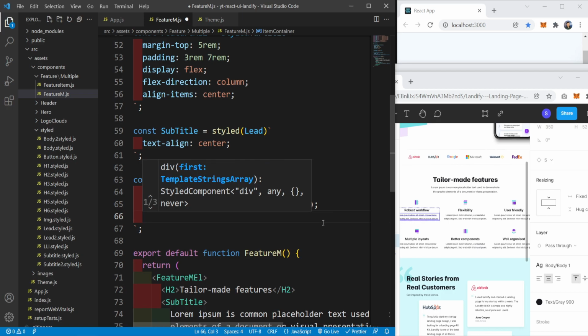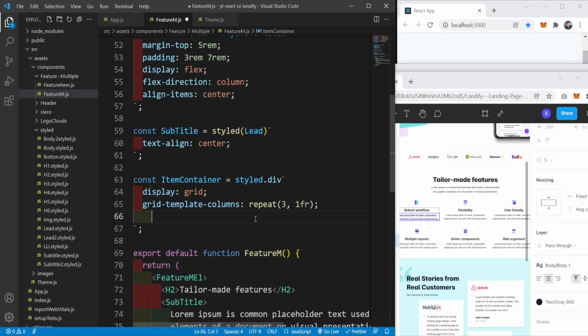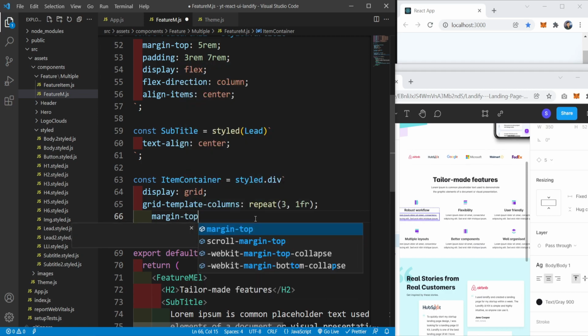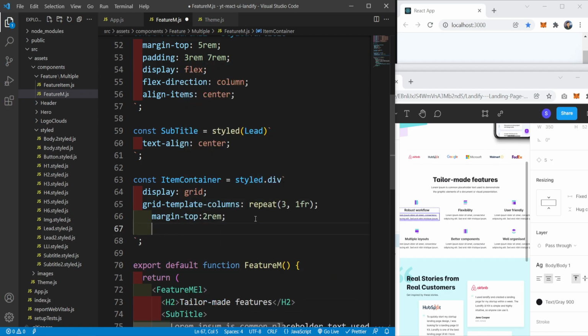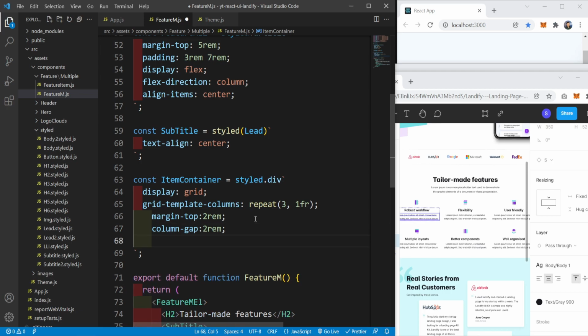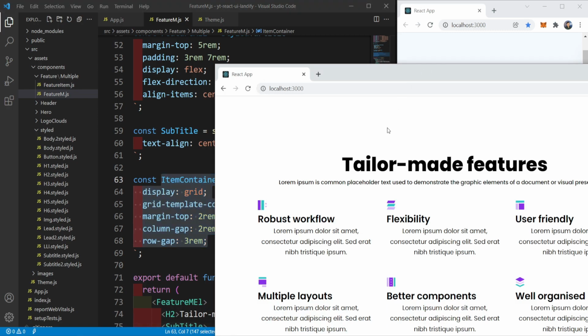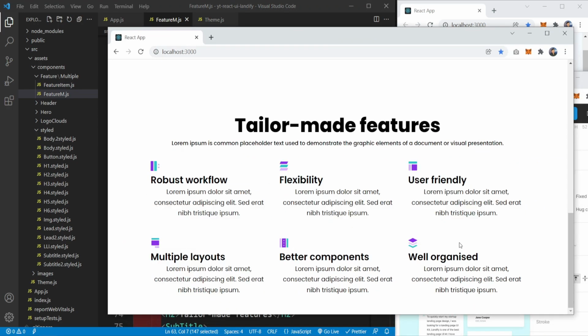And we need to set the padding. Actually we passed the padding here, we don't need it down here. Margin top, 2 rem, column gap, 2 rem, the row gap, 3 rem, just like that. If I press save, come here, you can see that the items are just like this.